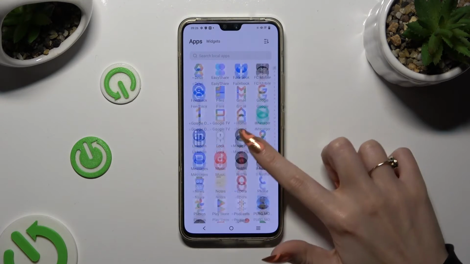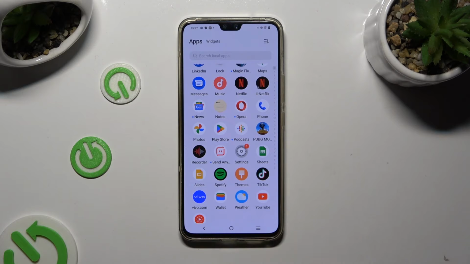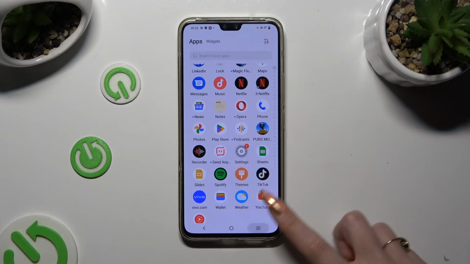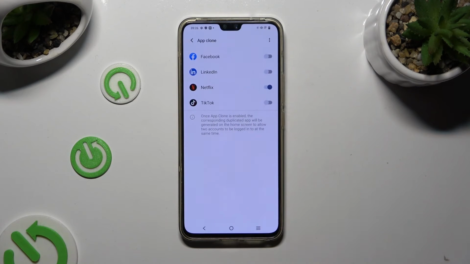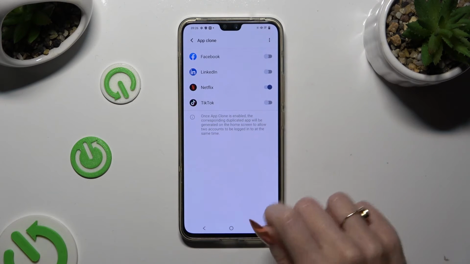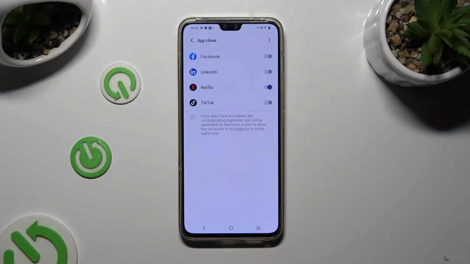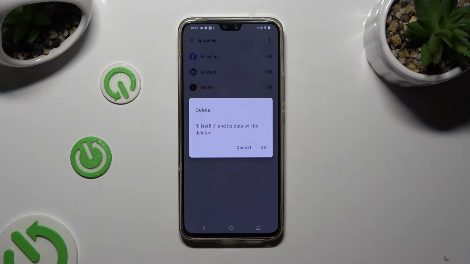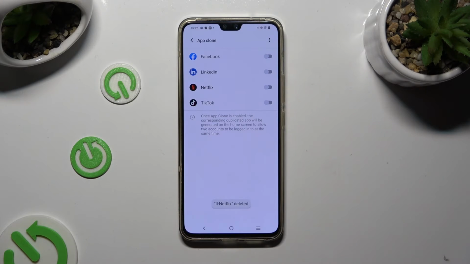As you can see, when I go back, my Netflix app was successfully cloned. If you wish to delete this clone, go back to the same settings and click on the blue switch next to your app. Lastly, confirm your choice in the pop-up.